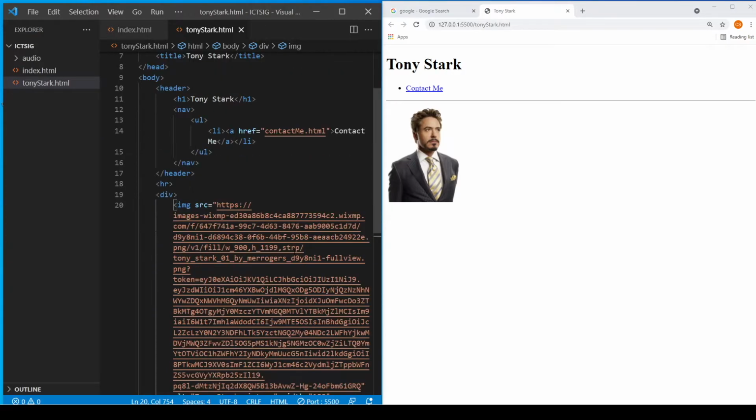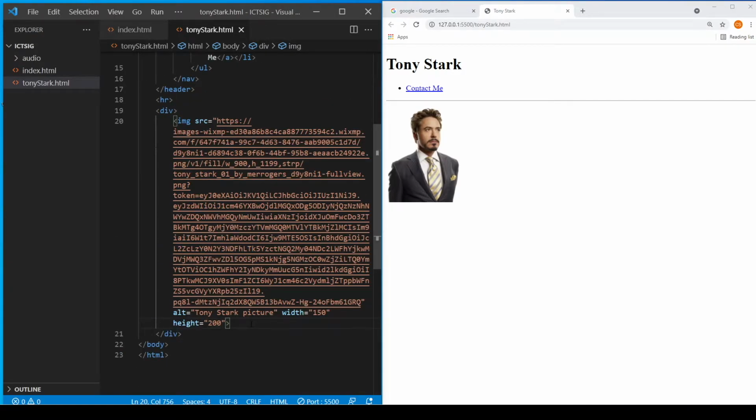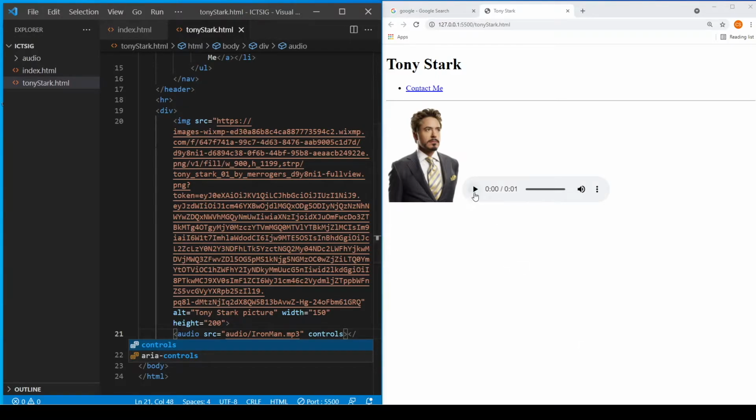Next, as I said, we're going to create an audio element. The source is located in the audio folder, so you just have to put audio slash and then the file name. In order to let it show up on the screen so that you can play it, we have to put controls. Let's save, and as you can see, we have an audio file.